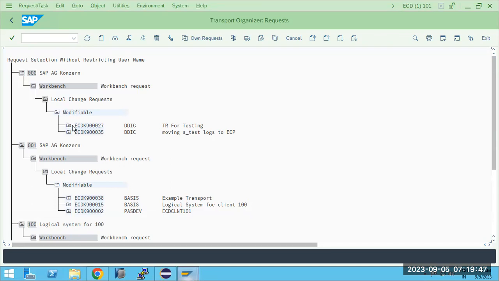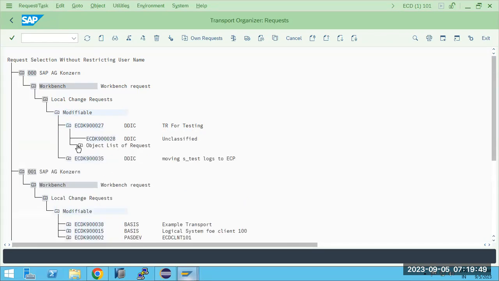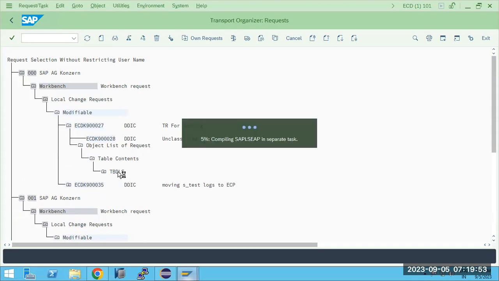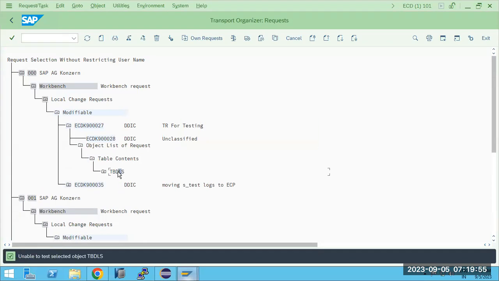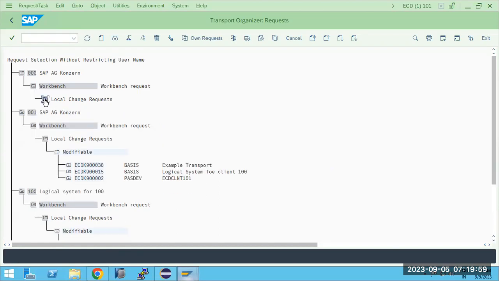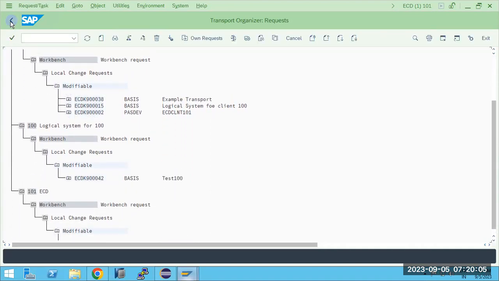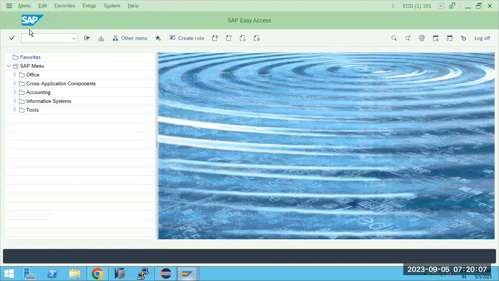So it's not released. See here, any objects are locked here. You need to check this out. If required, you need to release this transport or unlock the objects here. See here, any number of transports are there. So these all are the unreleased transports. You can do that.